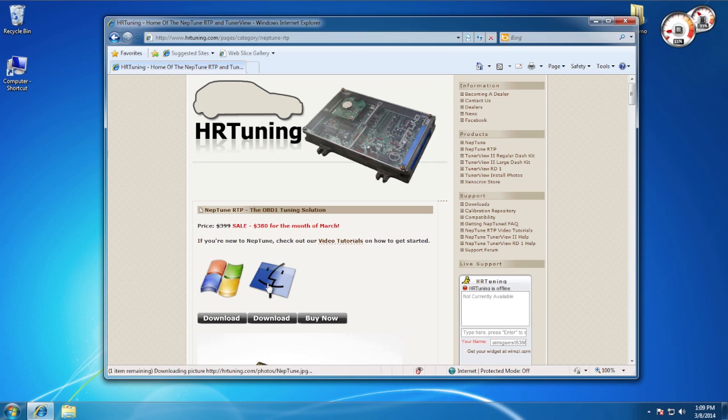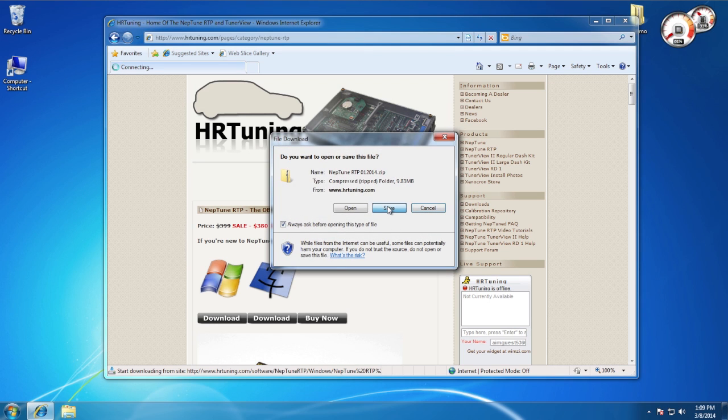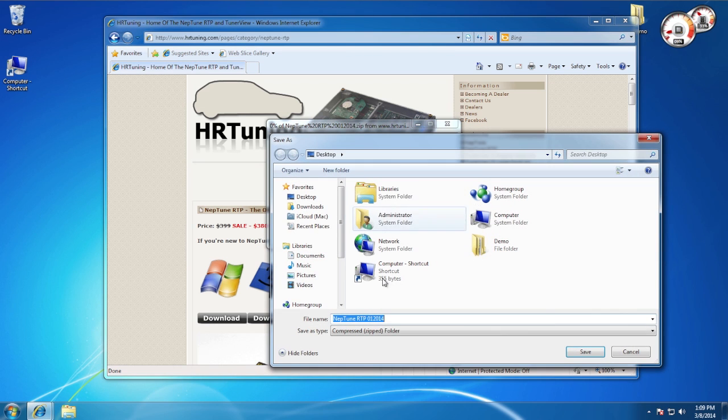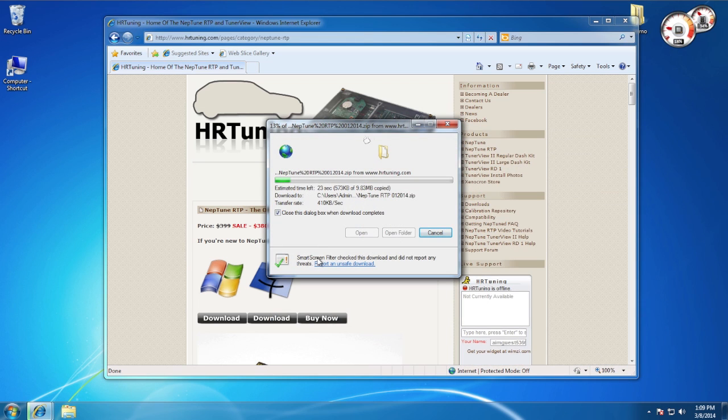When you click the NepTune RTP link on the website, you'll notice there's a Windows and a Mac version available for download. We're going to download the Windows version. Keep in mind that we are saving a compressed zip archive, so we're going to need to take the NepTune RTP exe out of the zip file in order to run it.